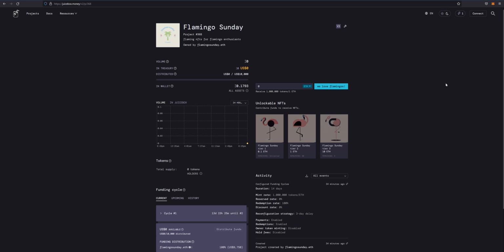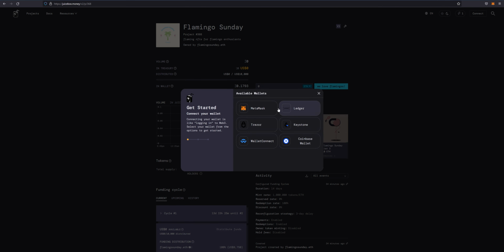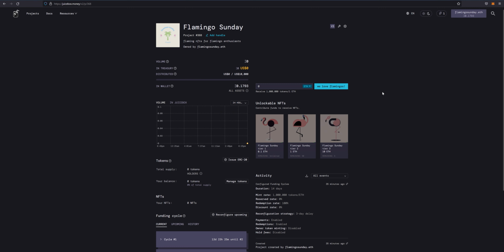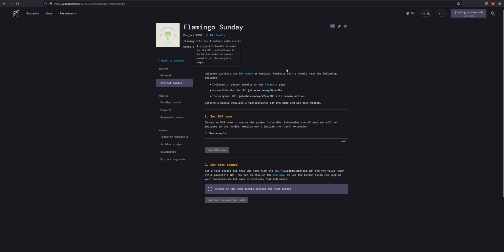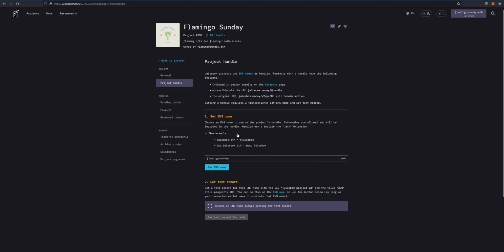It should go without saying that in order to set a project handle, you need to be the owner of the project. So before we get started, let's make sure that our wallet is connected. Our first step is to click right underneath the project title where it says add handle. I'll need to enter an ENS name that I own. So we'll type the address Flamingo Sunday and click set ENS name.